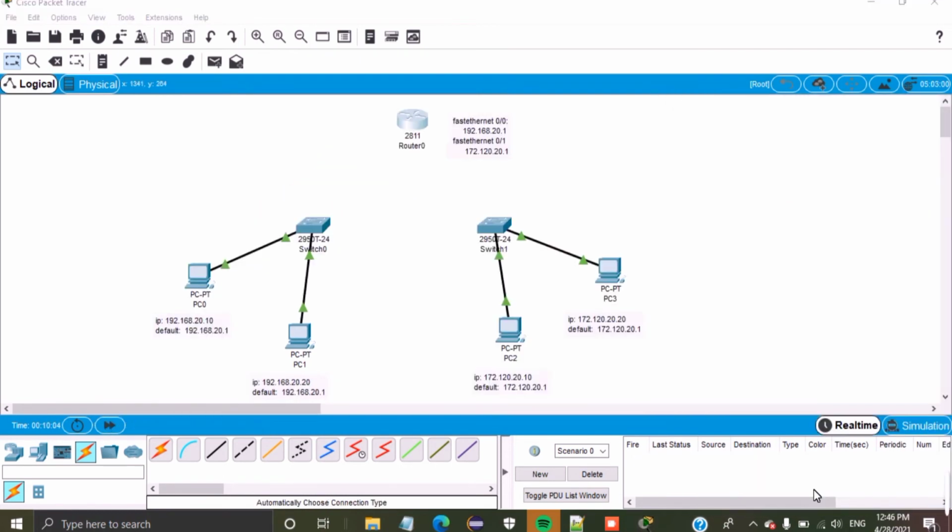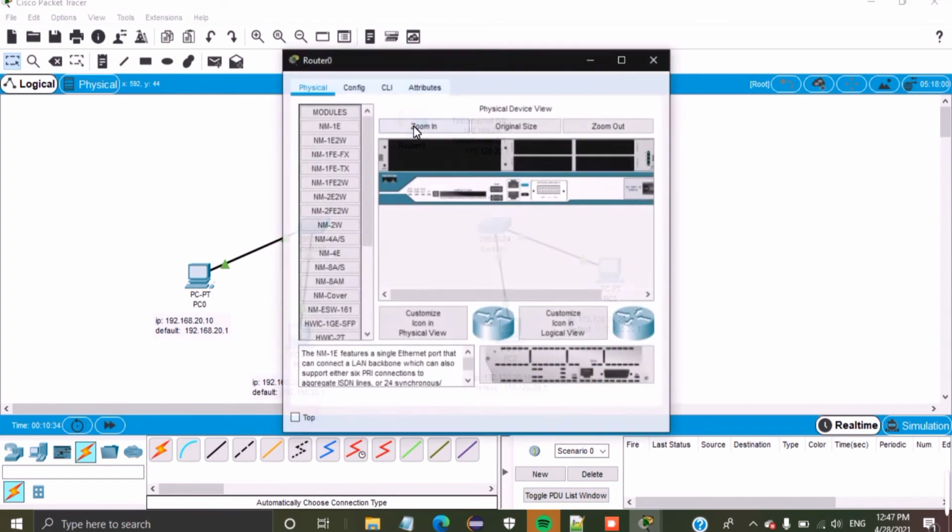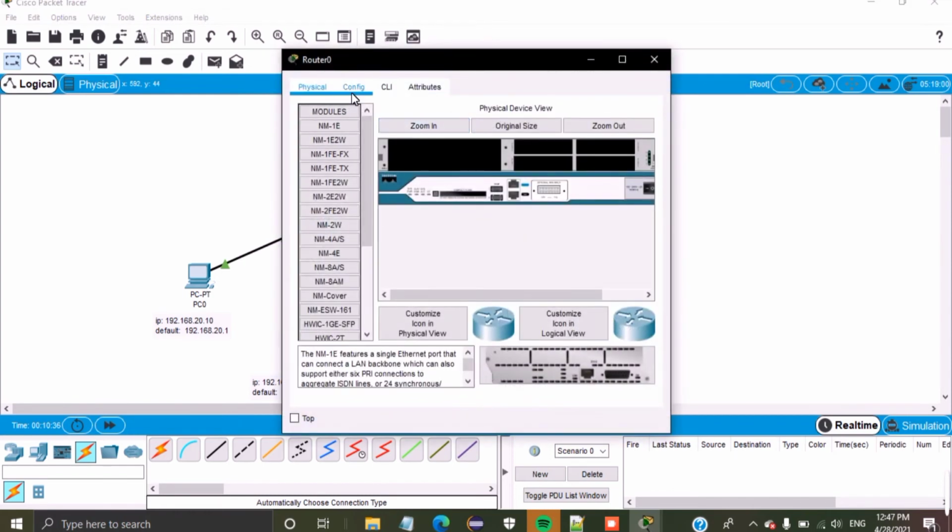Next is using different subnets in a network. Here I am using two PCs and set the IP as 192.168.20.10, which is a class C. And for the other network, I am using 172.120.20.10. So I set the IP address and default gateway, and now I'm going to set the router for FastEthernet 0/0 and FastEthernet 0/1.